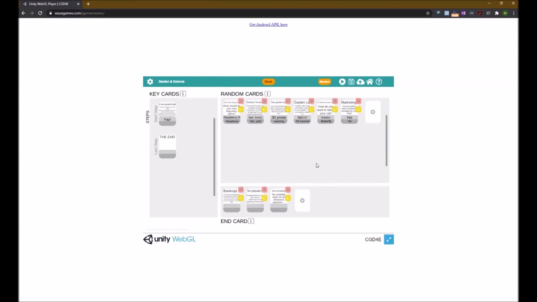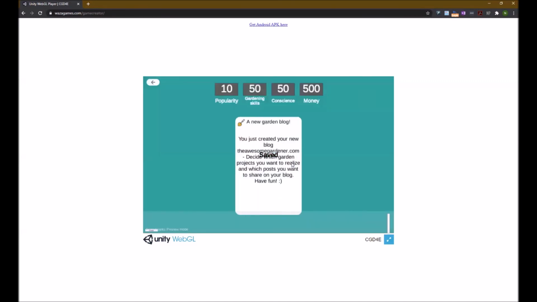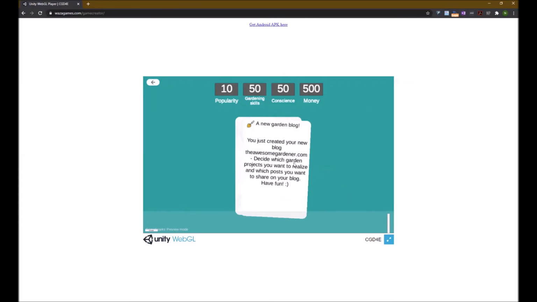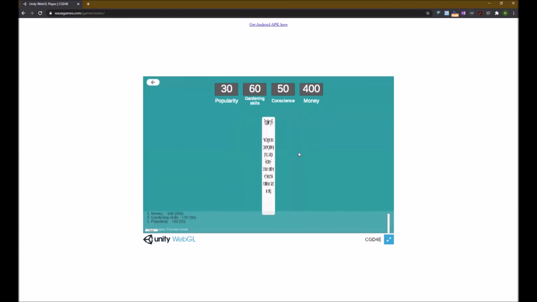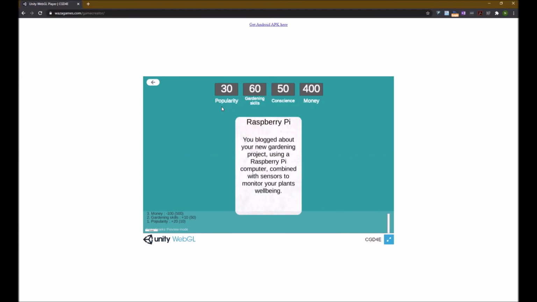And for a proper game, you would probably add more random cards here as well. Let's have a look at the game now. This is, of course, the first card, the intro card. And now the random cards come into play. So here I can decide what my next blog entry is about. I'll say Raspberry Pi. My popularity increased, my gardening skills went up, and I lost a bit of money.